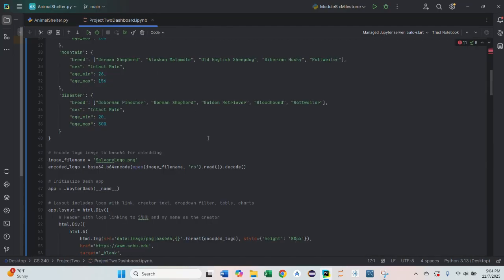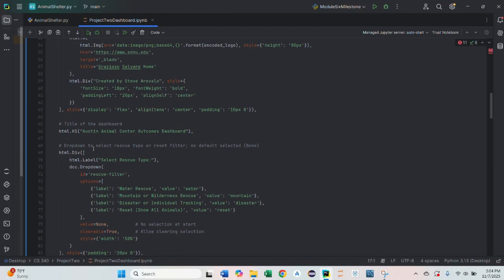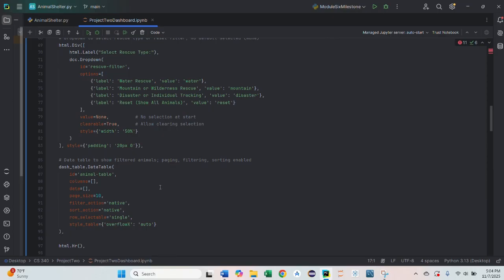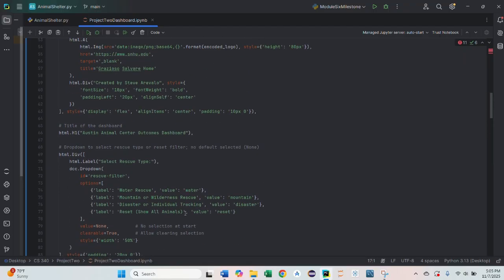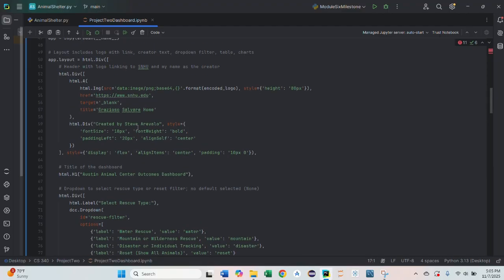And then in our dashboard, I laid it out with HTML divs to lay out the graphs and the maps to find these dogs or animals. Some of them are cats, I believe, if I remember that correctly from this project.